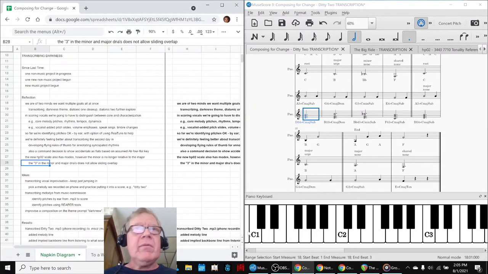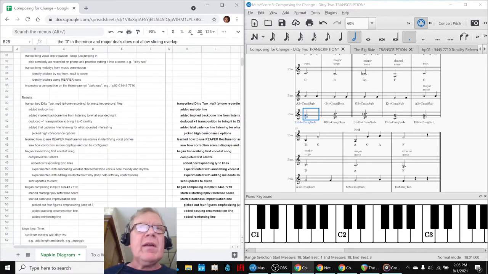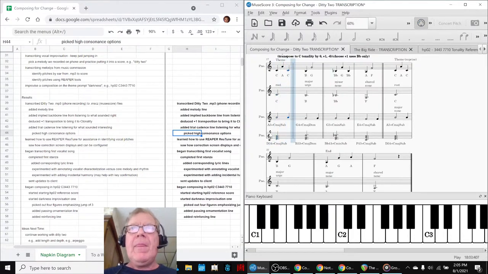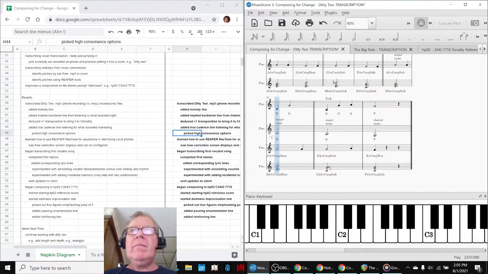Oh, for goodness sake, where is it? We decided to pick high consonance options. So this is what it sounds like so far. Which we think has a nice, pleasing completion to it.